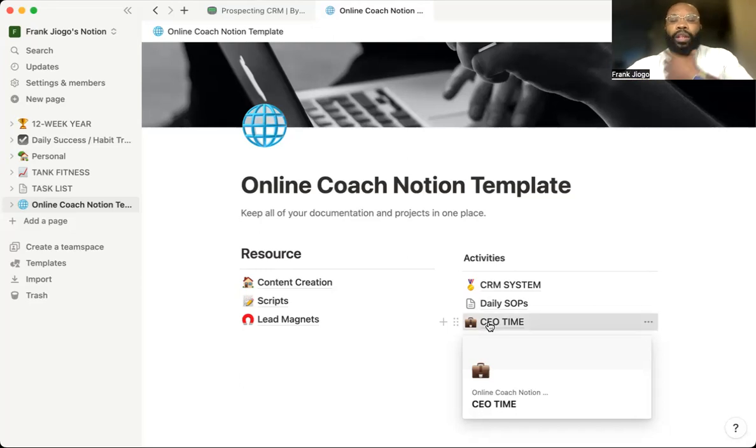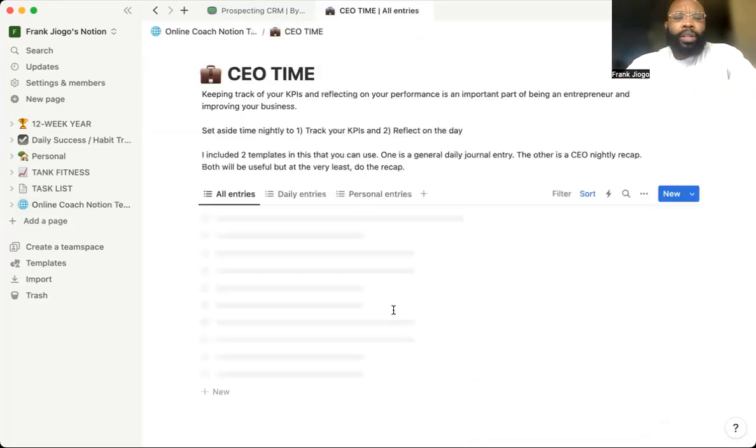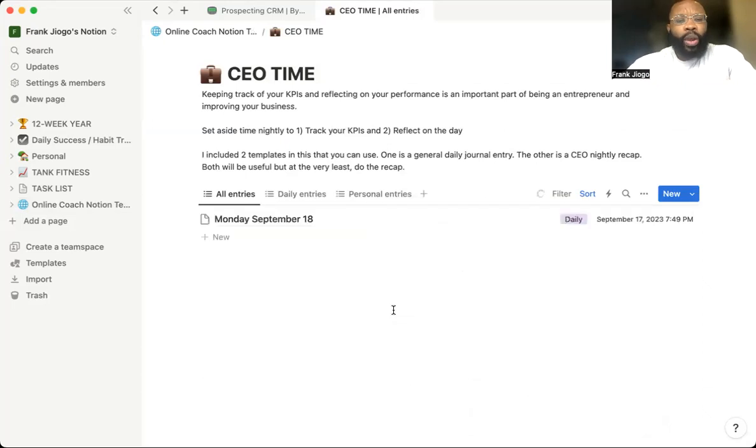So let's start with my CEO time template. This is very simple. It's just a way for you to keep track of yourself every day, right? I have two different templates built in here for you to check in. There's one, let's say today is October 3rd.